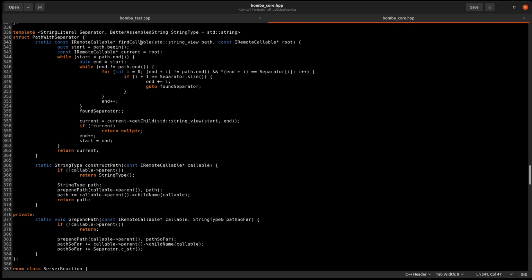The find callable method finds a method with a given path. It has quadratic complexity, but it shouldn't matter because it's unlikely the separator would be long enough and the inner loop can be unrolled since it can be optimized out because the separator string is known at compile time. I'm using a goto for breaking from double loop.